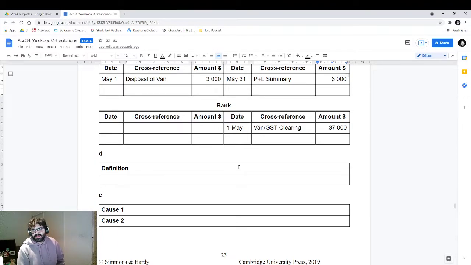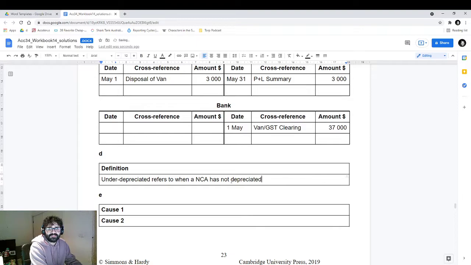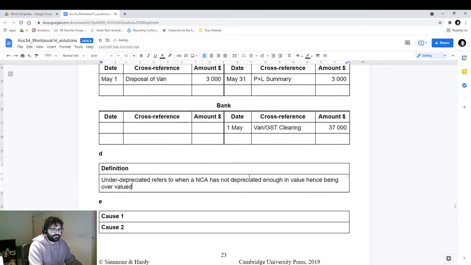Define the term underdepreciated. So, underdepreciated, not underappreciated like your teachers, but underdepreciated refers to when a non-current asset has not depreciated enough in value, hence being overvalued. So what causes underdepreciation?